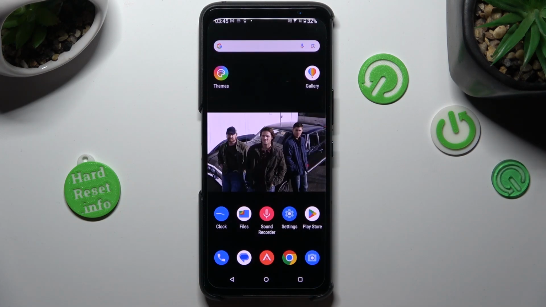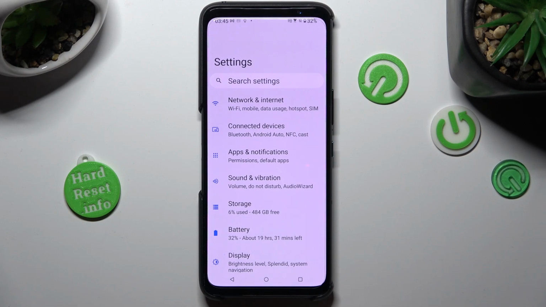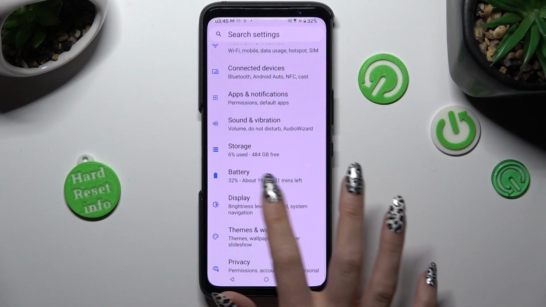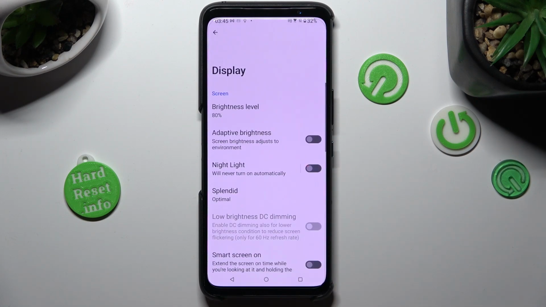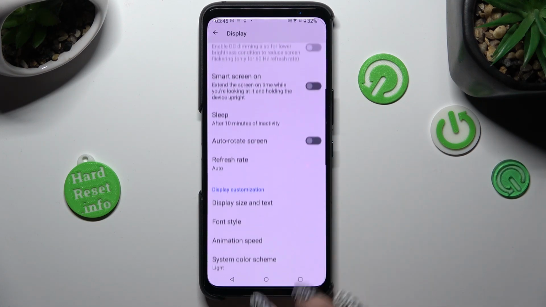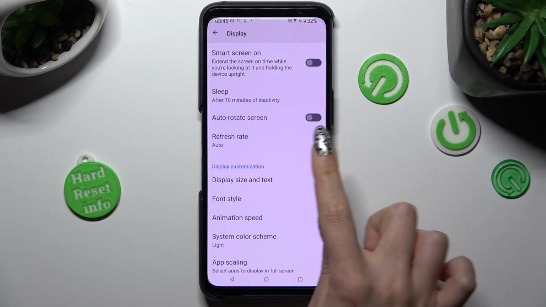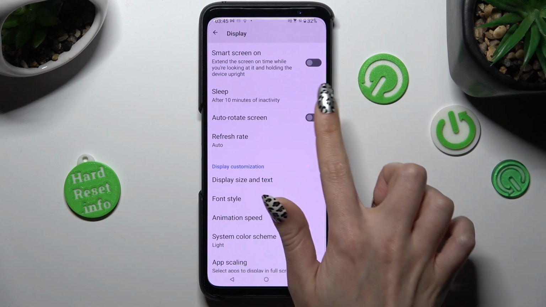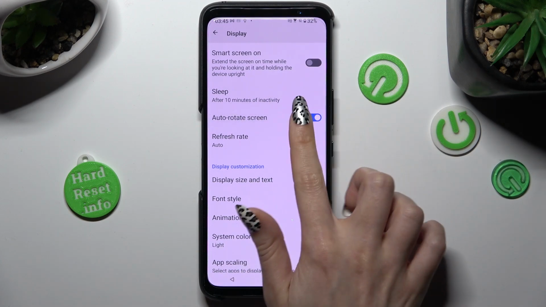You can also go into Devices Settings, scroll down just a bit and click on Display. Then scroll down one more time and tap on this switcher next to Auto Rotate screen to turn it on or off.